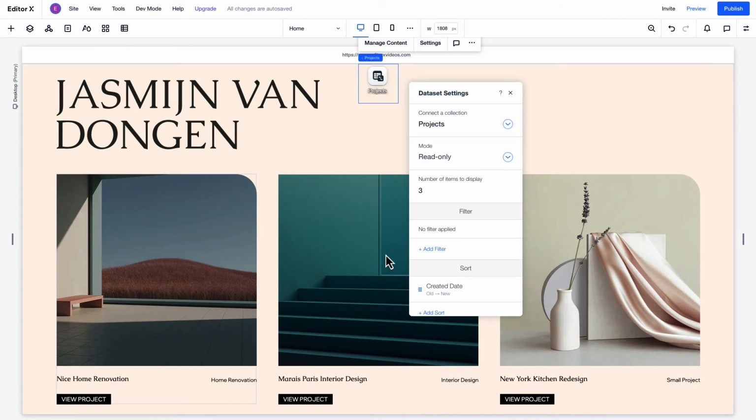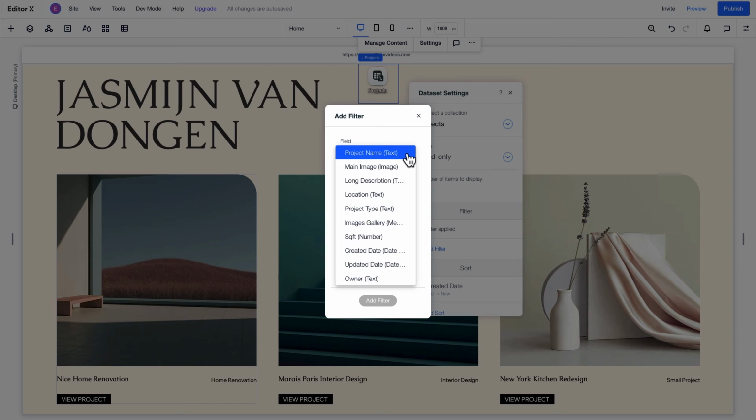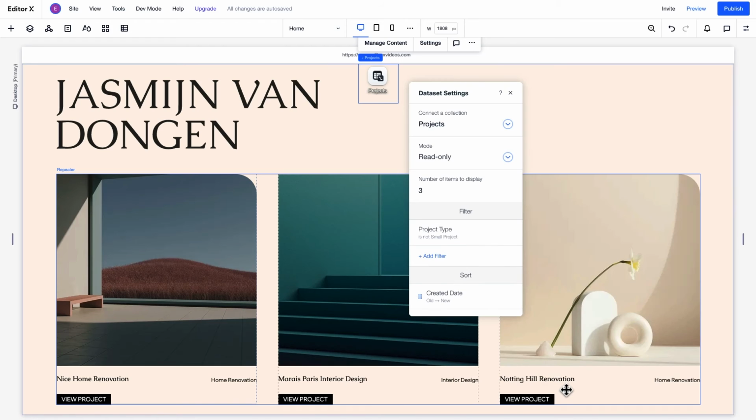Looks good so far, but what if we have a lot of projects and we only want to show specific ones? We can apply filters to the dataset to filter items, or allow users to filter them. We can manually add a filter to one or multiple fields in our collection. For example, our collection has a field called Project Type. Let's say we're not ready to show off a certain type of project. Under Fields, we'll select the Project Type field, then set the condition to Is Not. We'll add the value we don't want to display, in this case, small projects. Now, items with that project type won't appear on the page.